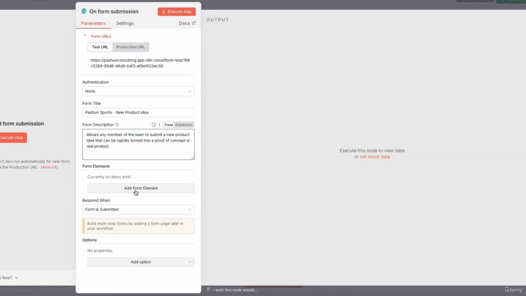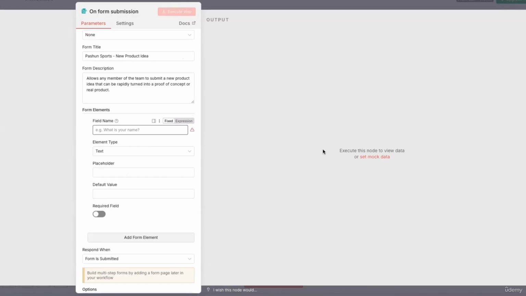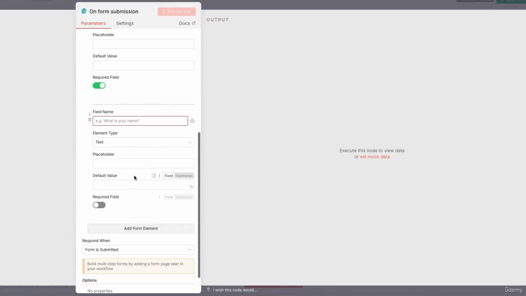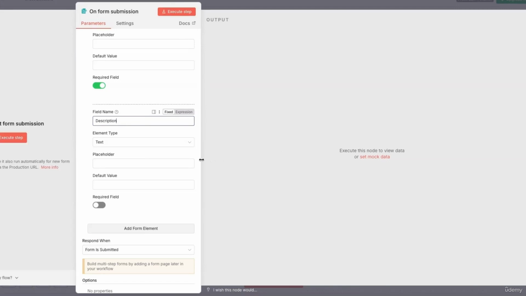And so now we add the form elements. We're going to add each of the elements that we need to convey the information that the managers need to kick off the process of creating a proof of concept or rapidly create a real product. First of all, we're going to give it a title. We're going to give it a title of text, and we want it to be required. Then we want a description of what the product is. It's going to be a bit bigger, so let's make it a text area, and that's required.